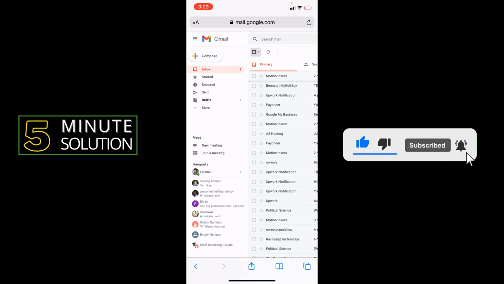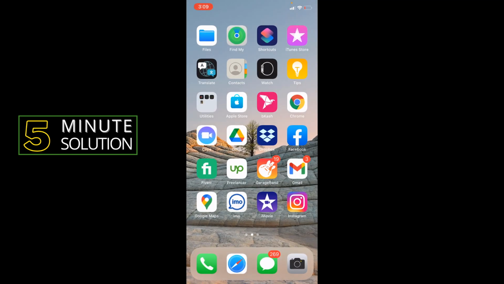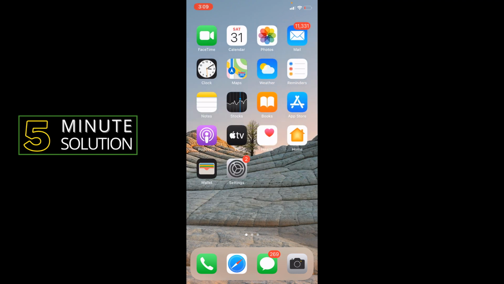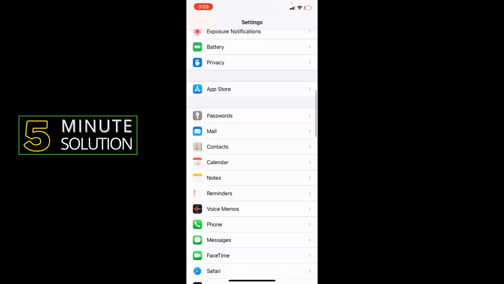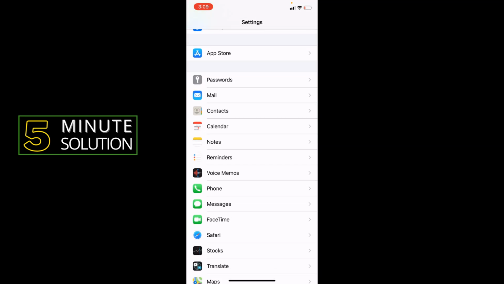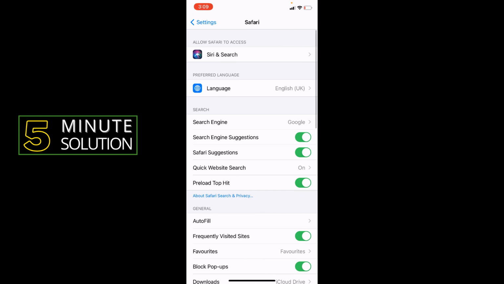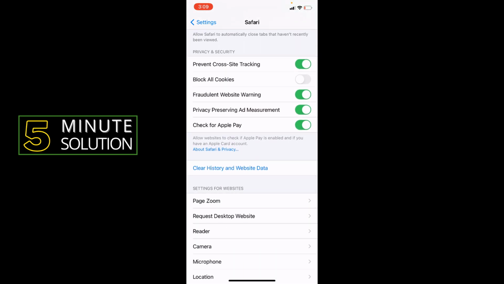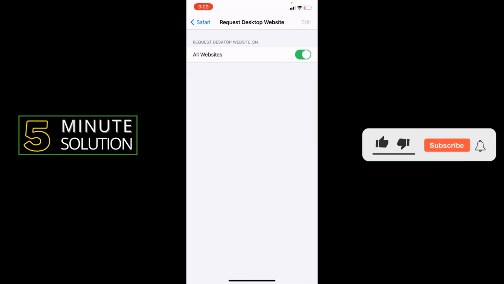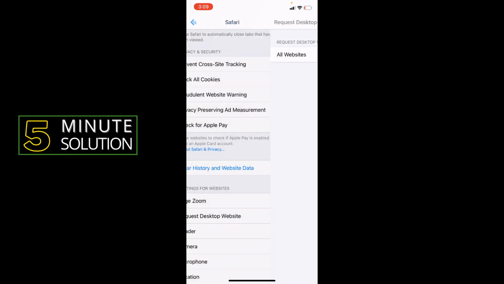So how do I go to the web browser? You need to know first. Go to your Settings option, then find the Safari browser. Here it is. Go there, then request desktop website. Go there, and all websites will be shown as a web version.